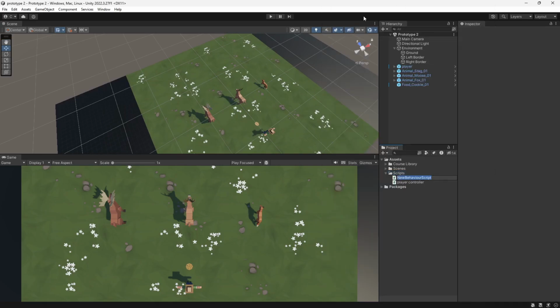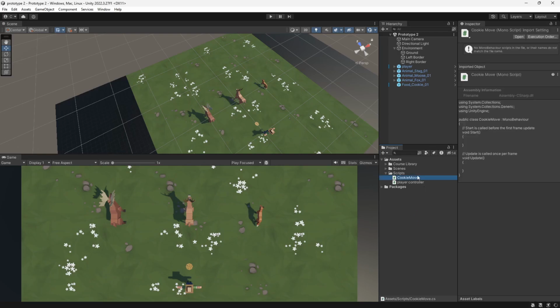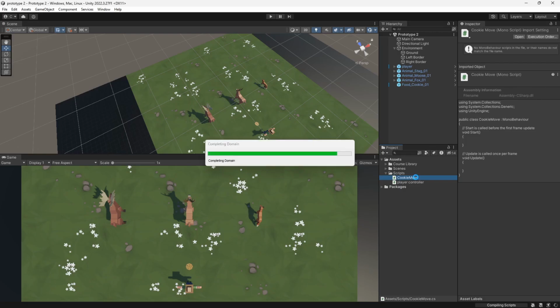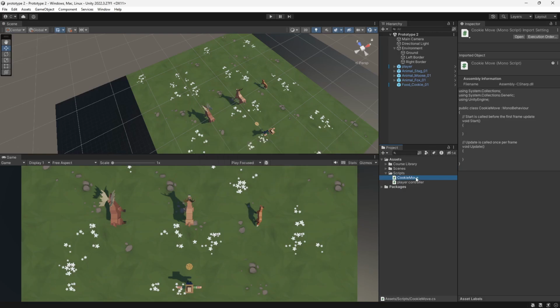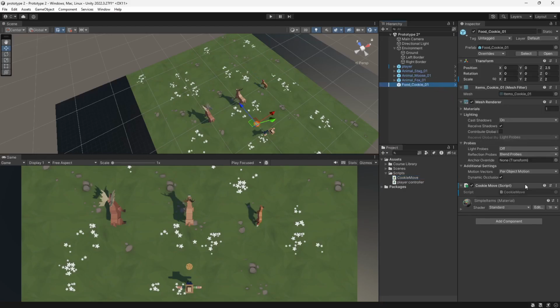All right, we got to create a new script. We're making the cookie move. I don't remember what he named his. I don't really think the name of the script matters, so just gonna go ahead and name mine cookie move. Give it to the cookie. Open the script. Go out of the script, make sure it went in here. Cookie move, it's right there.